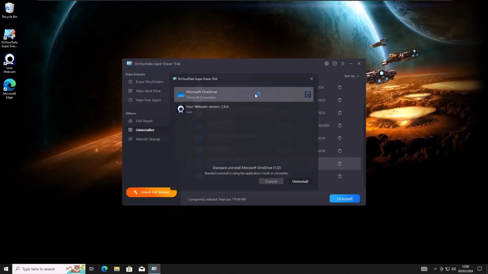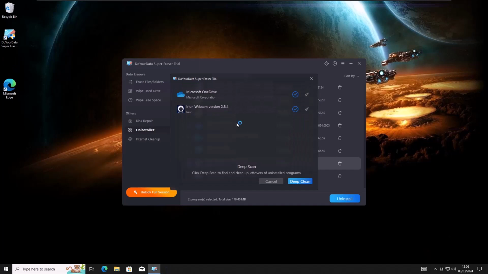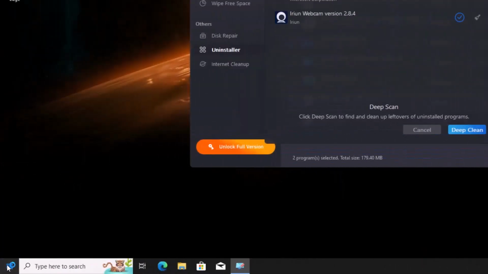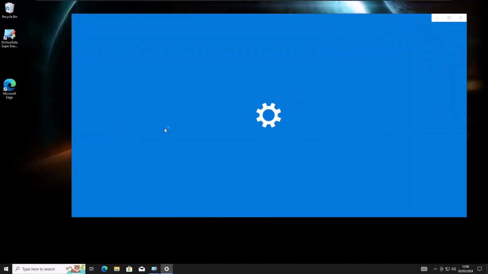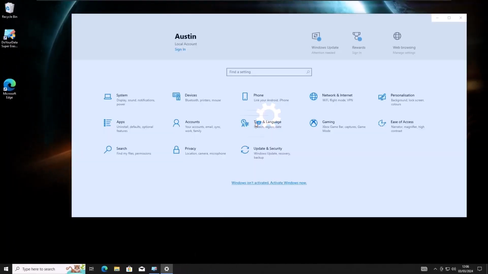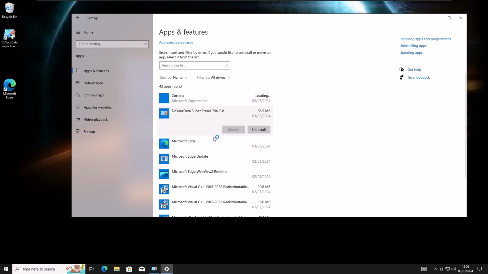But you can do the same thing from the control panel. After that uninstallation, there is a deep clean feature. You cannot deep clean these files using the control panel or the applications option available over here in the settings. If we go into the settings, then applications, here you can see you can also uninstall programs from here, but you cannot deep clean.